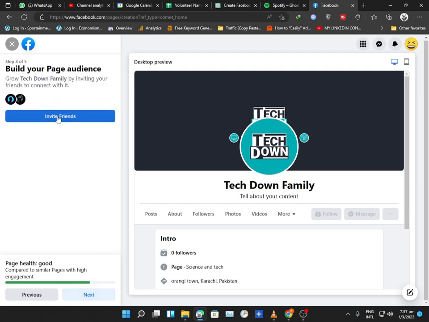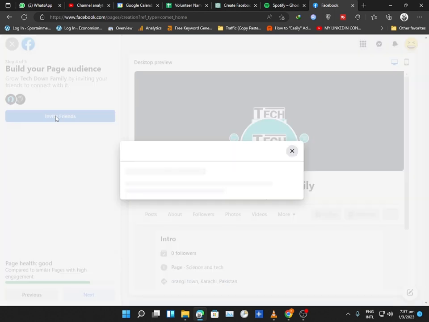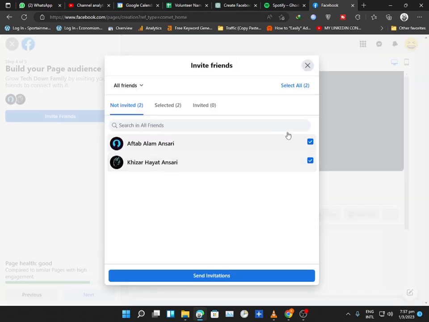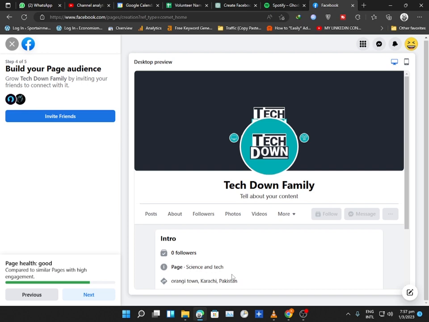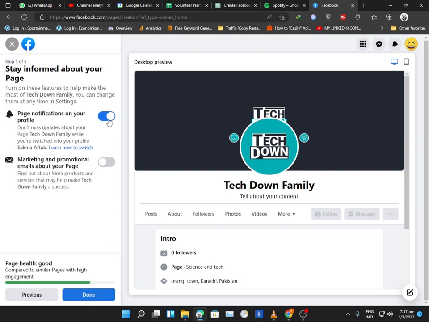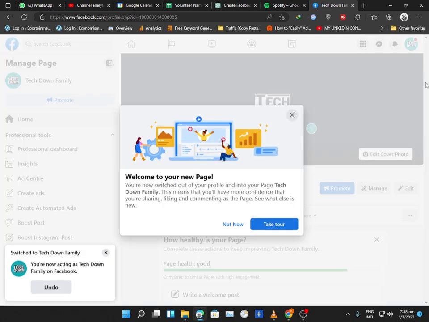Build your page audience by inviting your friends and fans and click on next. After that, if you want to receive notifications in your profile, so you can turn on this notification button. After that, click on done. You are good to go. That's it. You should now have a fully functional Facebook page.